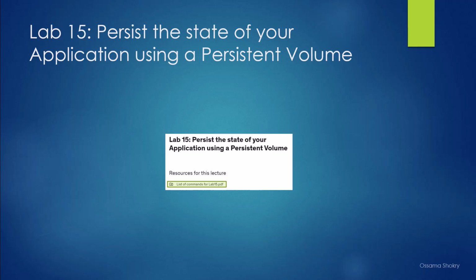You can find a PDF file with the full list of the commands you will run under the resources attached to this lab. Please download this PDF file now and keep it handy to help you with typing the commands for this lab.